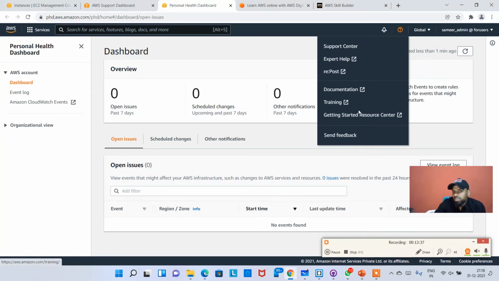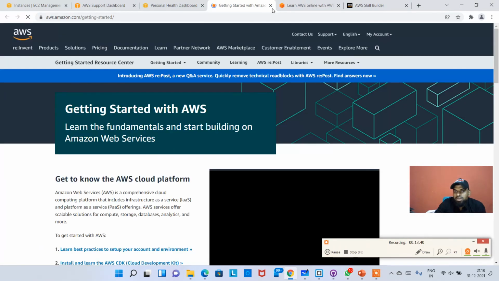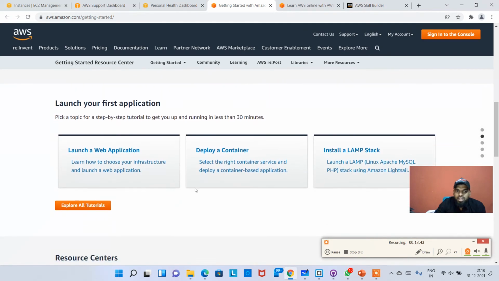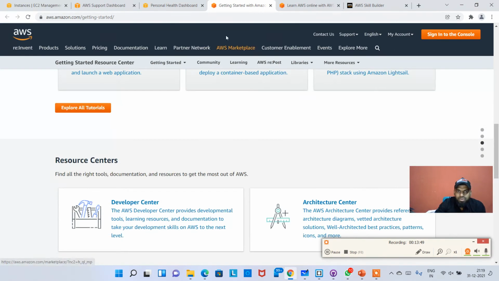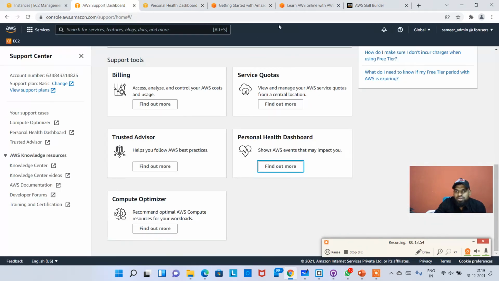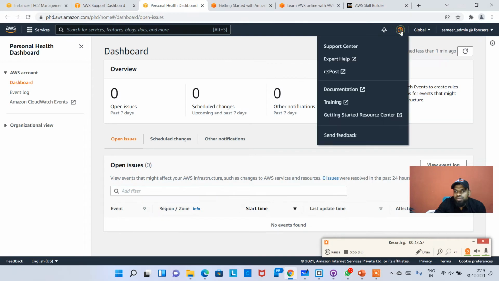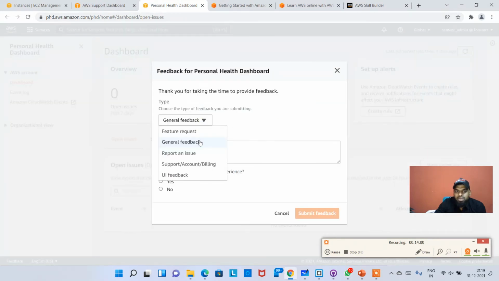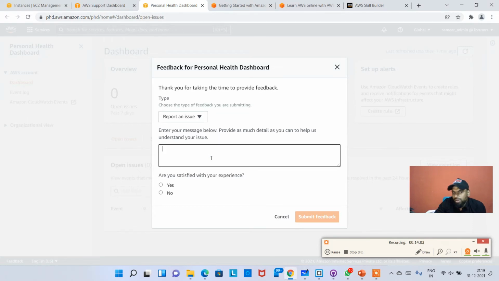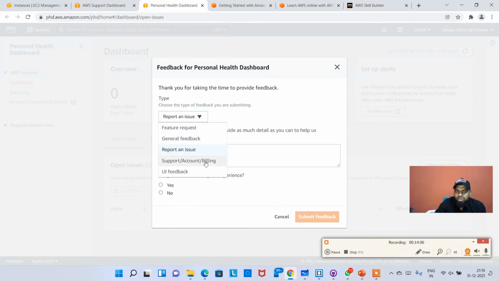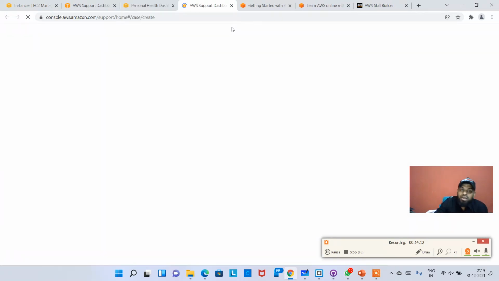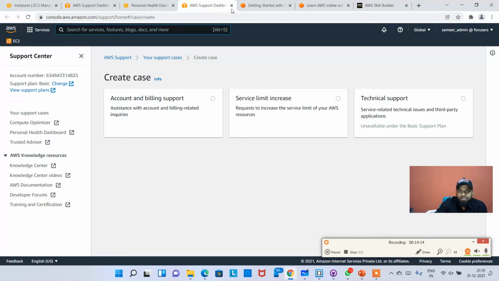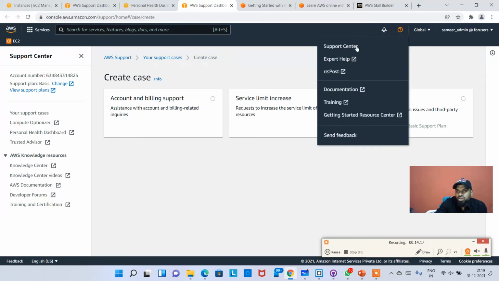Next one is training. We have seen digital training and the getting started resource center. What is this? Getting started is nothing but the same again. It will give you all the practical tutorials, step by step, what you have to do, how to launch an EC2 instance, how to make a web server, all those things. Then this question and send feedback. Whatever you want to report as an issue, you can type it, then submit feedback. Or if you have some issues, support account, create a case, which will go back to your support dashboard. Okay, same thing. And I think that's all with the help section.